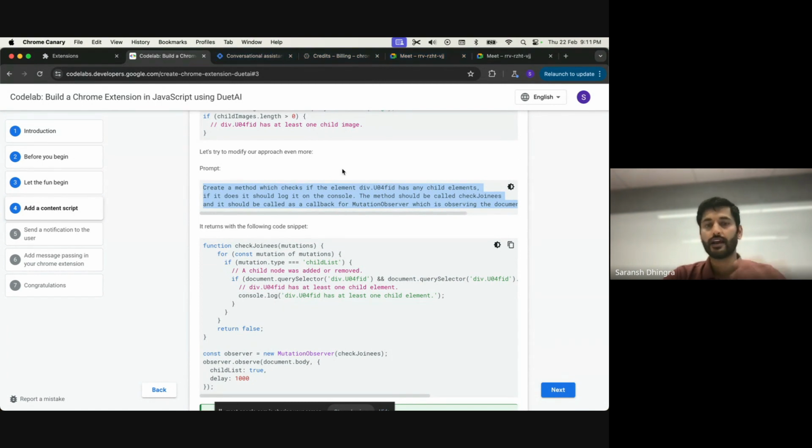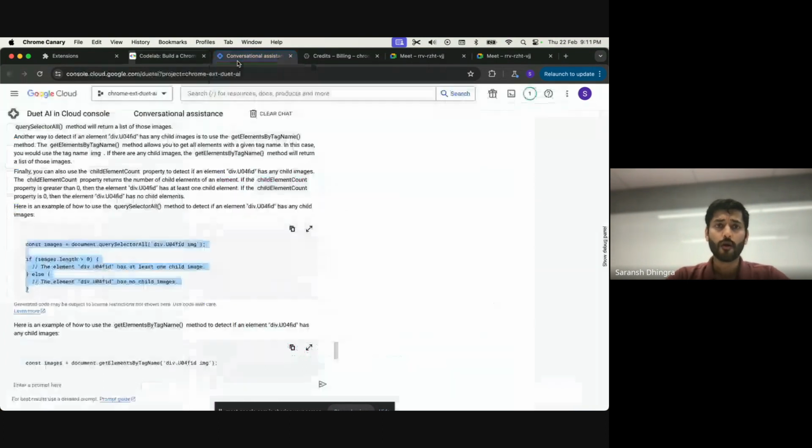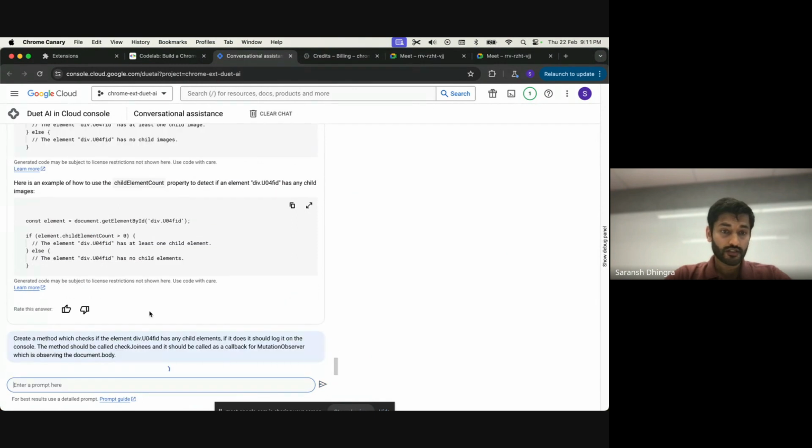I've not changed any files, so you don't have to worry if you think that you've missed something. Just follow along in the code lab. These are just instructions on how we are iteratively moving forward. I'll give you time when we have to change the files in the next step. So I've just copied and I'm pasting this in the prompt. Let's see what Duet responds with.